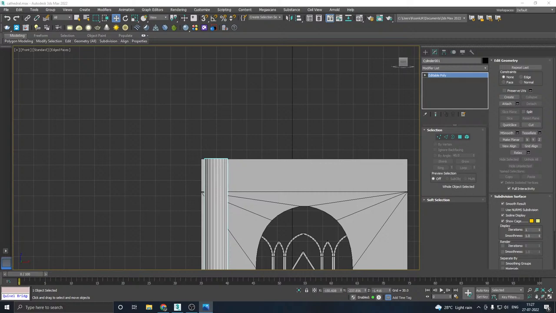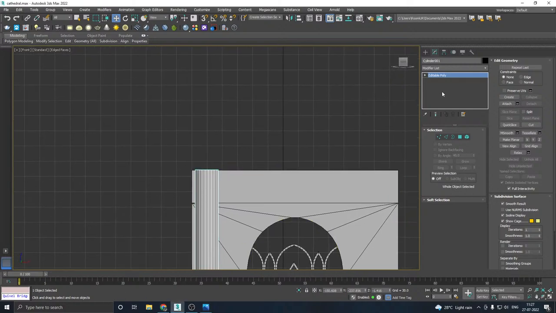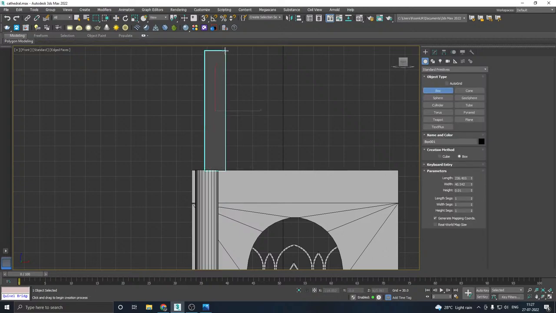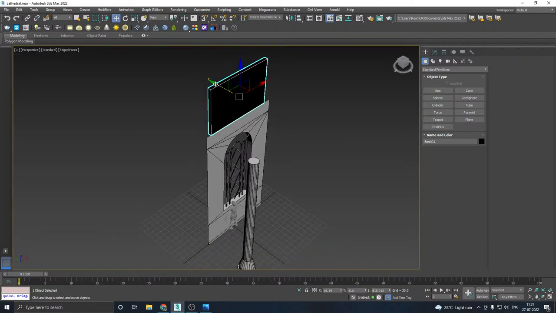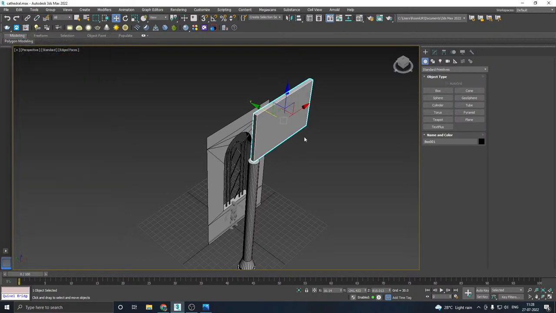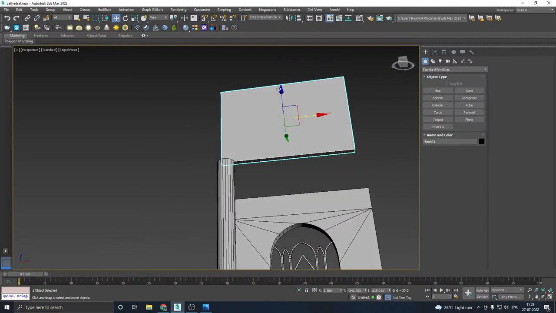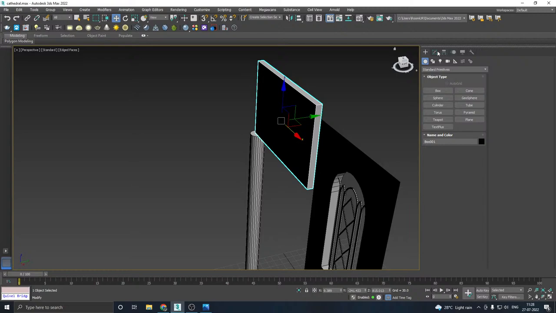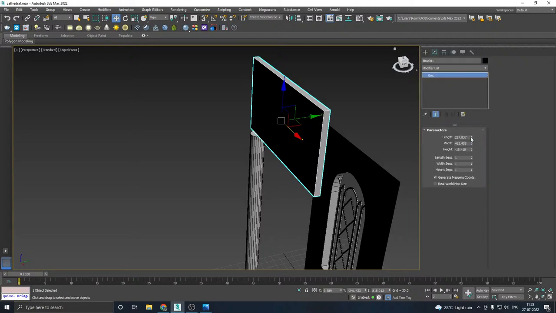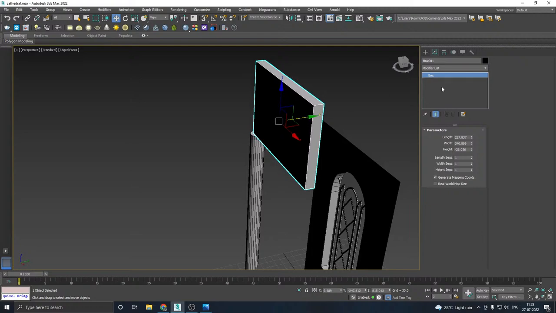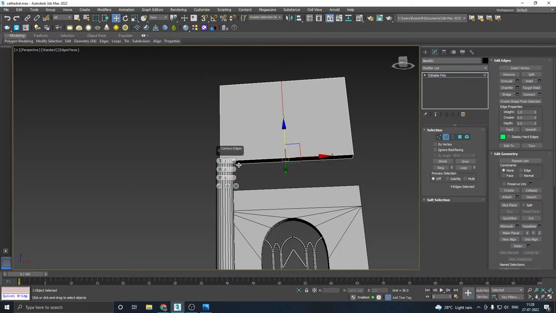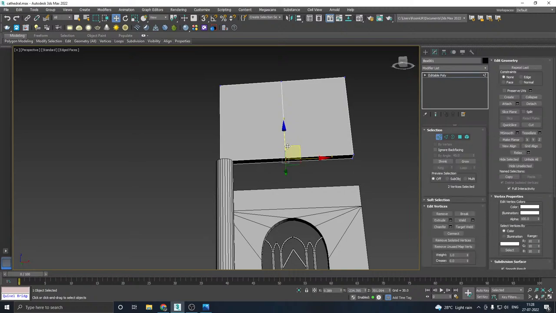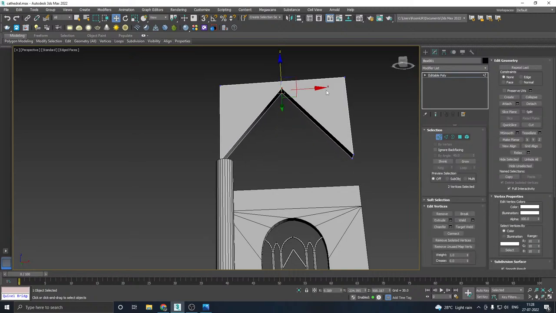Then we can create a box. I'm gonna create a box, okay? Like this, maybe. And move it here and apply this material and you need to increase the height, then convert to editable poly. Okay, then we will add one segment in this center and we'll move it to the top like this. I don't know if this is gonna work.